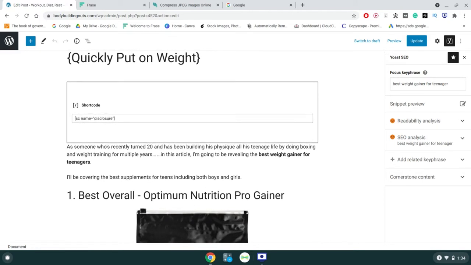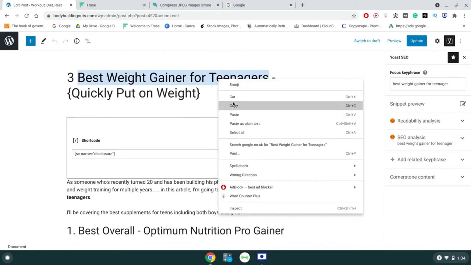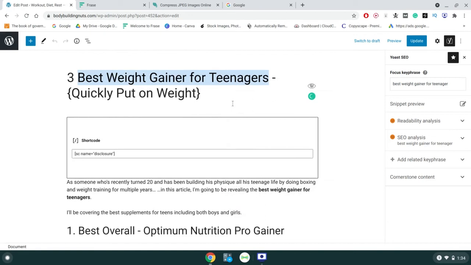So first of all, you need to make sure that you're actually targeting a search term. This is a common mistake beginners make, and it's a mistake that I made. So you need to make sure you're going after a keyword. The keyword I'm going after is best weight gainer for teenagers. Make sure you're actually going after a keyword and it's the right one for you.